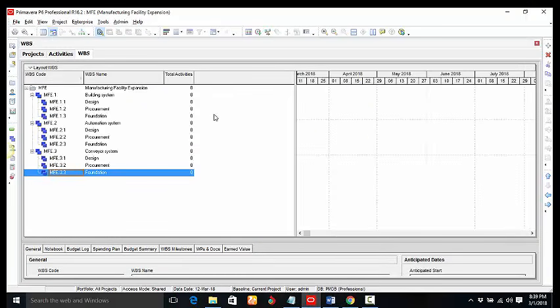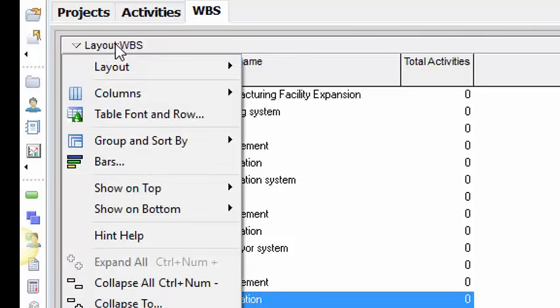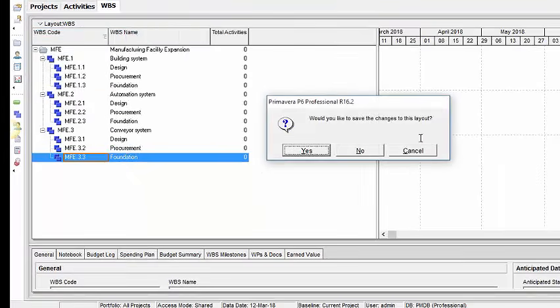Now, aside from that, you may have a totally different layout. Note that my layout is the WBS layout. Sometimes you can have a layout that would alter or may not exactly look like what I have. So you can change the layout by clicking on the layout portion, then go to layout and click on open.